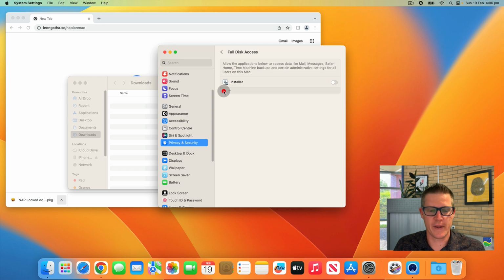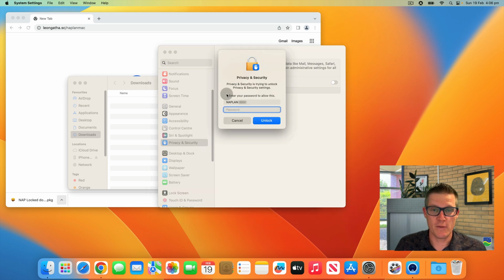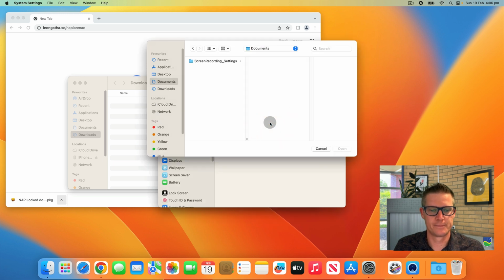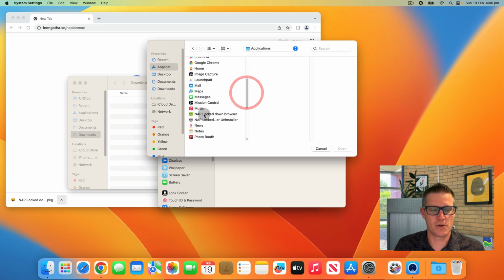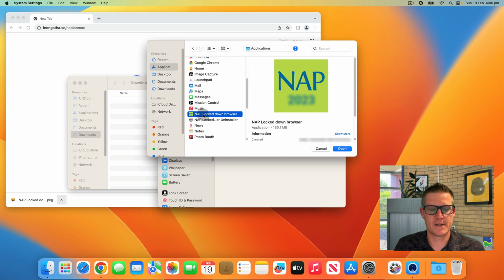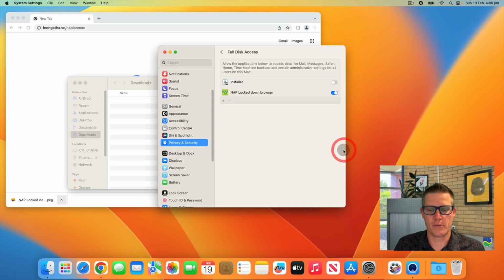Once we're in the Full Disk Access section of System Settings, we'd like you to click the plus button to grant access to another application. You may be prompted to enter your password here. This is the password that you use to log into your Mac. Go ahead, type your password and click the Unlock button. We'd now like you to click the Applications folder. And then from the list of applications, we'd like you to scroll down and find the NAP Lockdown Browser. Click on it once, and then click the Open button.